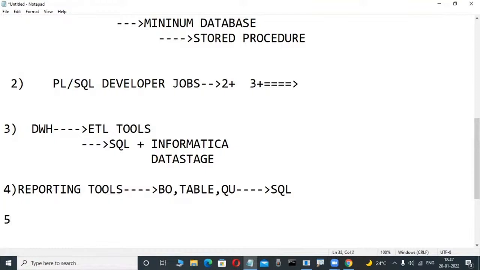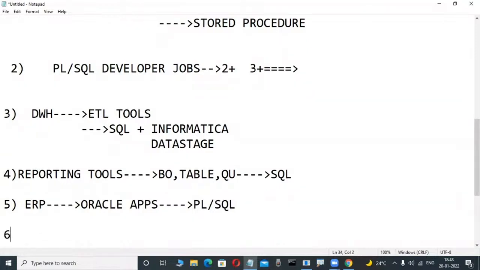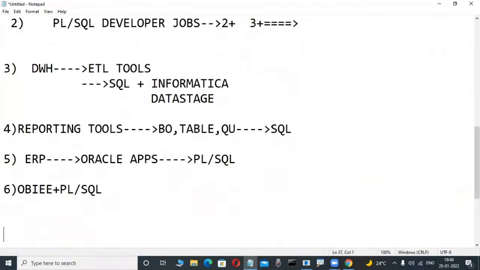Again, suppose some programmers are interested in the ERP side. Oracle Apps is an ERP, same like SAP. Oracle Applications 11i is there. These persons need very good knowledge of PLSQL, and they also learn these courses. Again, OBI programmers are there. OBI is a product, and with PLSQL there are jobs, so those persons also learn these courses.